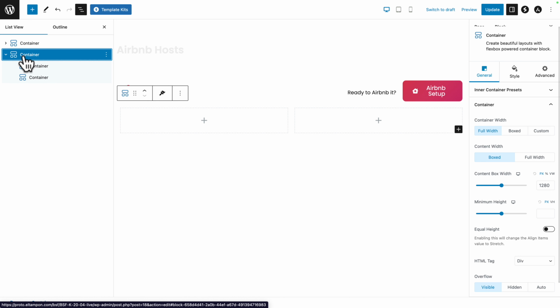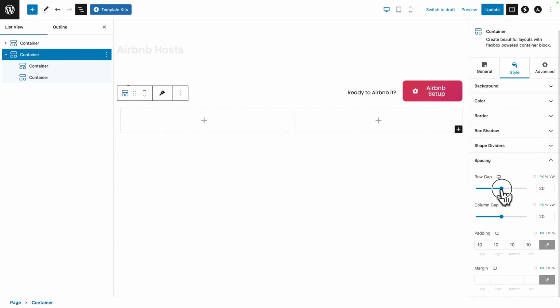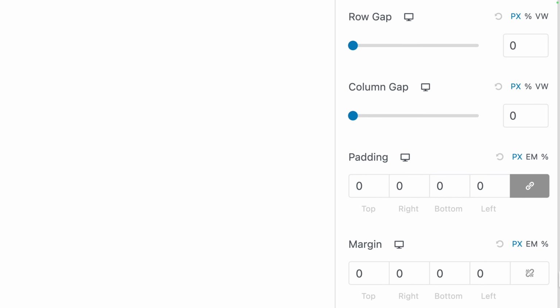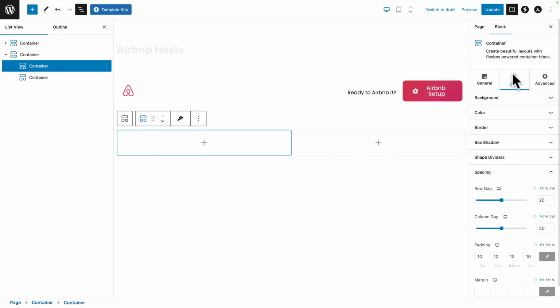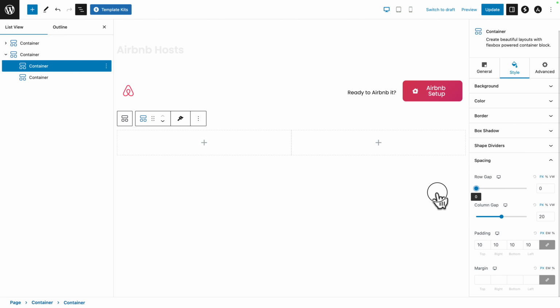So with the main container selected, go to Style, Spacing, Row Gap, and column should be set to 0, as well as padding, 0 all around. Now for the margin, once again, you want to click on this icon to unlink the values, and you want to give it a top margin of 80 pixels and 0 for the other values. Great. Next, you want to select the first sub-container, then go to Style, Spacing once again, and the row gap and column gap should be both set to 0.